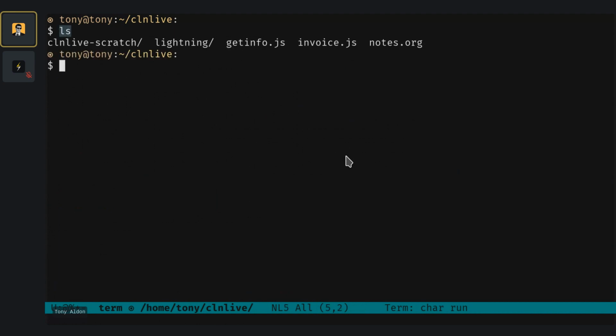I am in that directory. We have the CLN scratch, we don't care, this is just my drafts. Lightning, this is the Lightning repository that we are going to use. One script, we have getinfo.js and invoice.js because I have already some boilerplate to do that session with you.